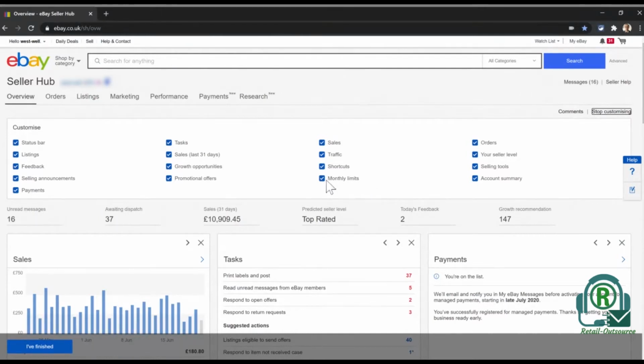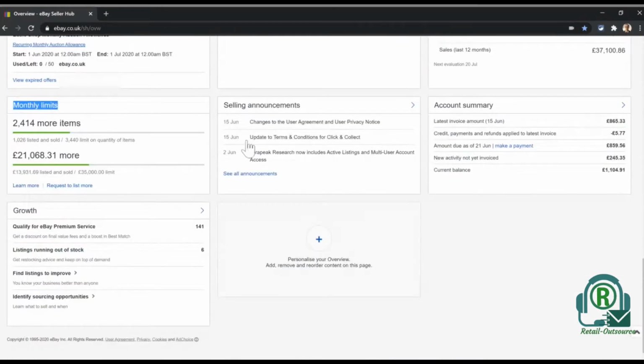Before you start, there are a few things to keep in mind. First, your account needs to be either top rated or above standard. If you are below standard, it is really unlikely for them to increase the limit, and they might even decrease the limit. That's the way it works.